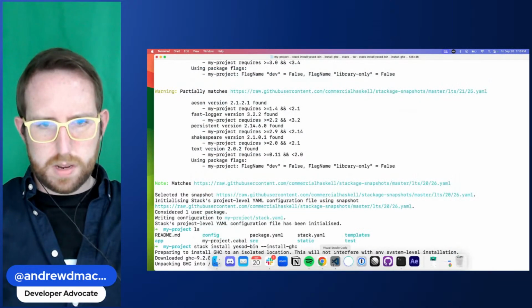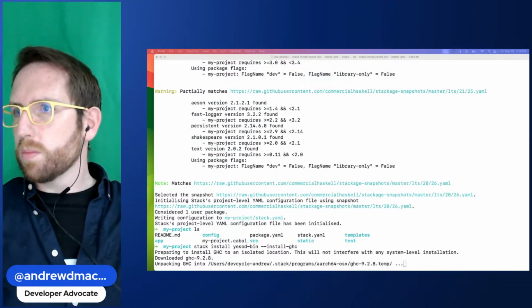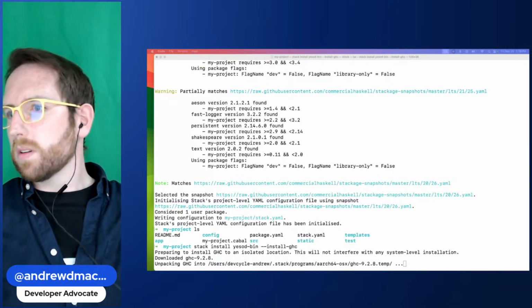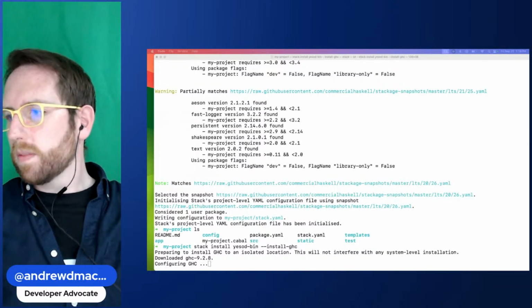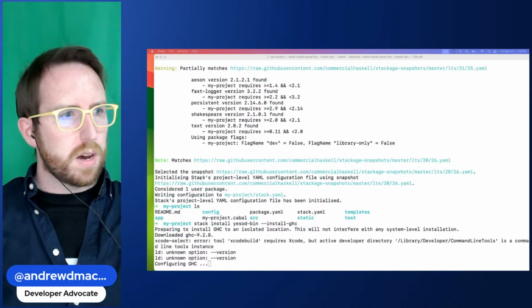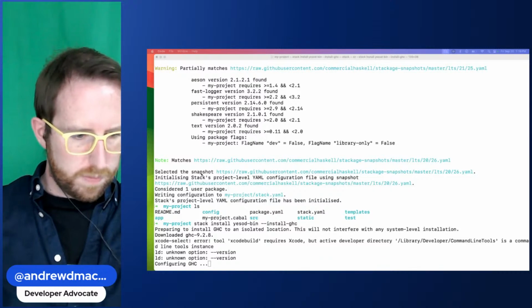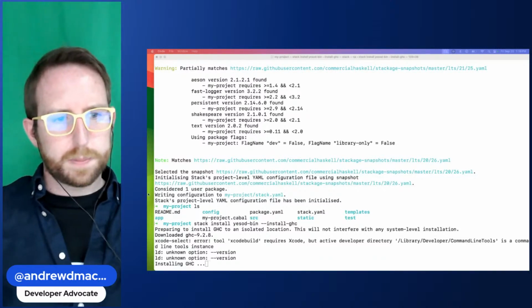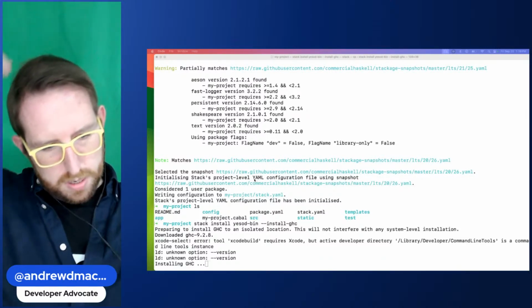Hold on, I need to close down. I have another version of this open right now. Close that. Do I actually want to close this as well? Quit Slack. Okay. Installing GHC.